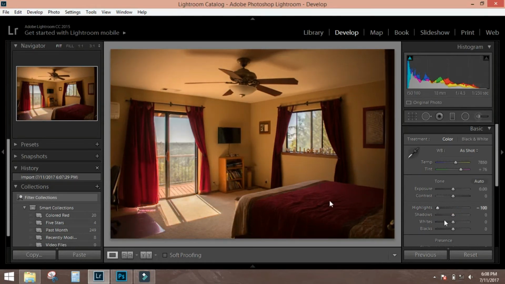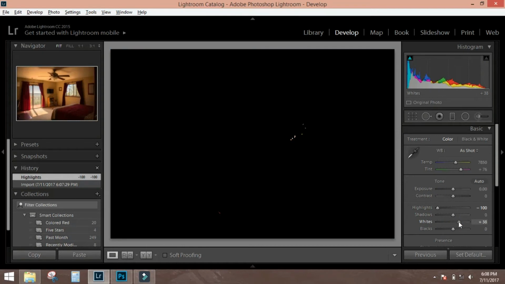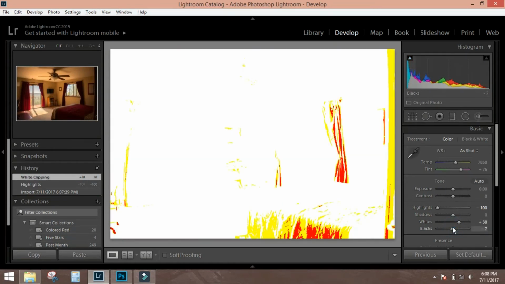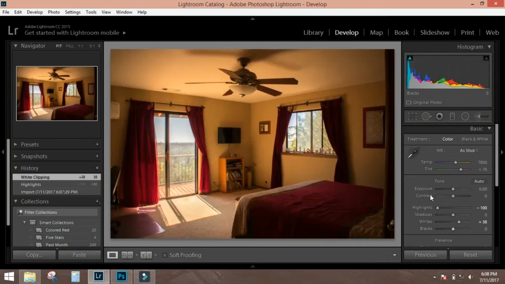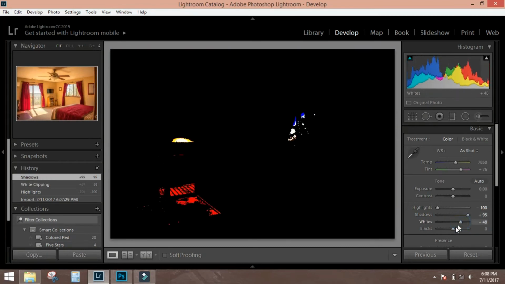And I'm going to have to set a white and black point. So by holding Alt, we can set a white point. This is going to add some contrast to the scene and make it look less flat. A little bit of black as well. And now open up the shadows a little bit. Okay, let's check out the whites and blacks again. Okay, there we go.